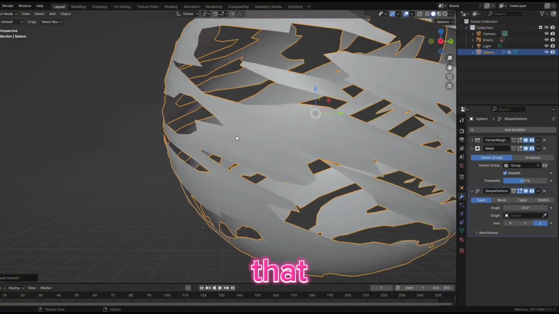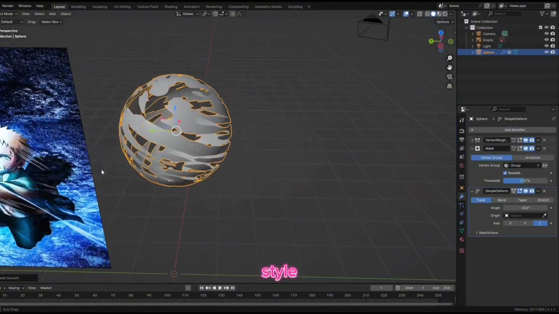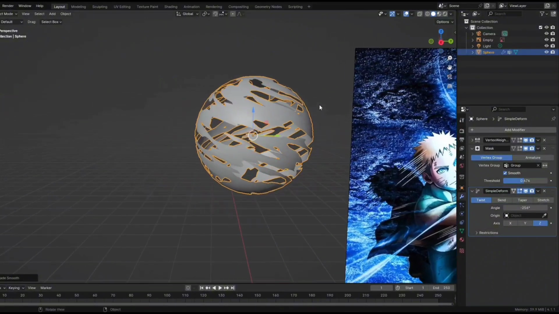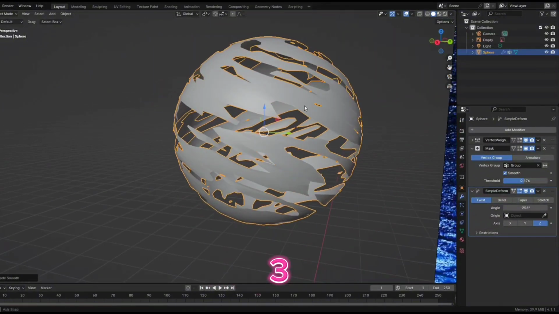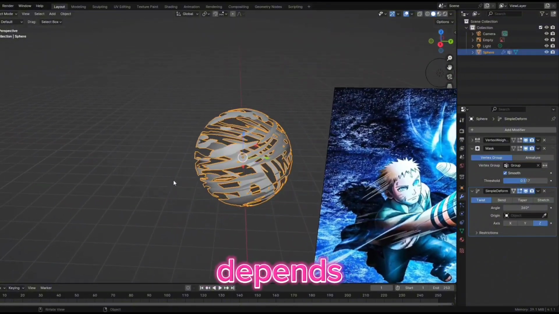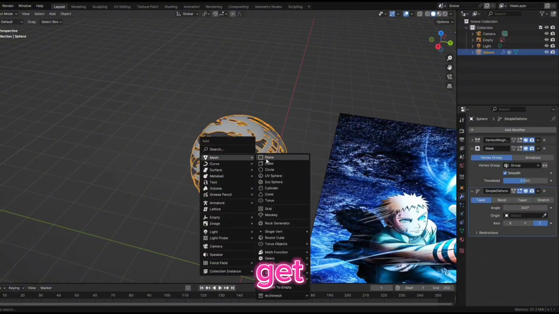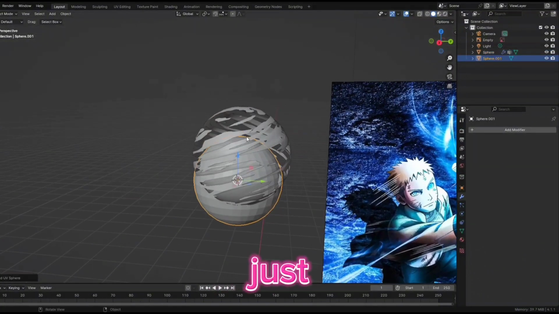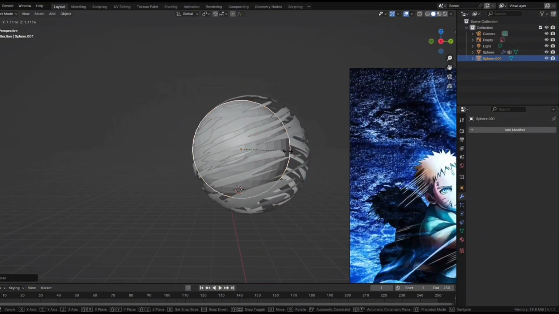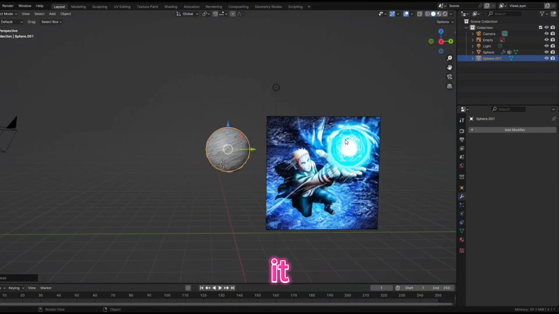The thing about this is that you don't have to really copy me, you just do your own style, make it unique. You could go up to 360 for the twist or go to negative 360 if you want to. And the threshold depends on what you like it to be. Just make sure you have a reference image. Next, hold Shift A, get yourself a UV sphere again, and just follow what I do. Make sure you shrink it and put it into the middle, and then enlarge it to your liking.